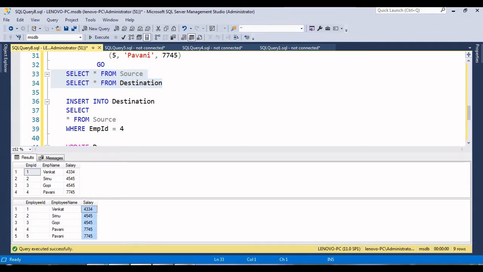So everything looks good from the source and destination table. The only difference is in the target table we have a 5th record, but this record is not available in the source table. So I'll try to delete it.